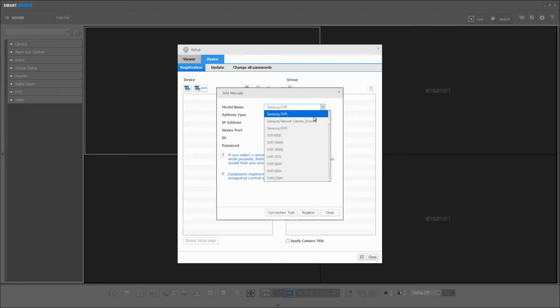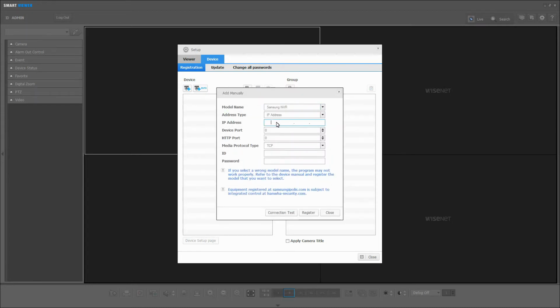Add manually, we're going to tell it what type of device, a DVR or an NVR, and then you put in the IP address of the device and all of the ports and usernames and passwords. You don't need to bother putting in a specific model number. All the models listed are older models.